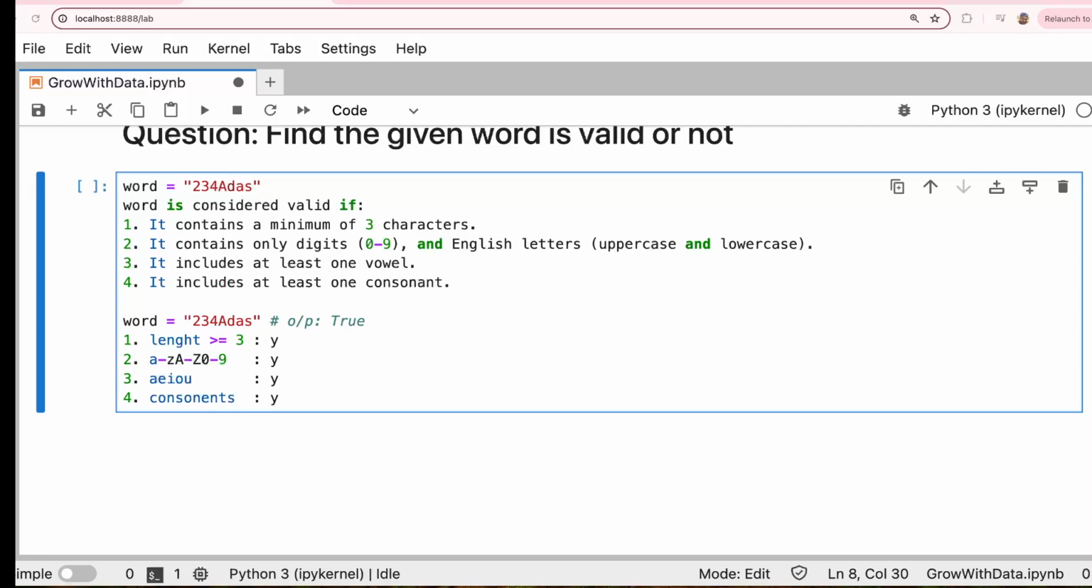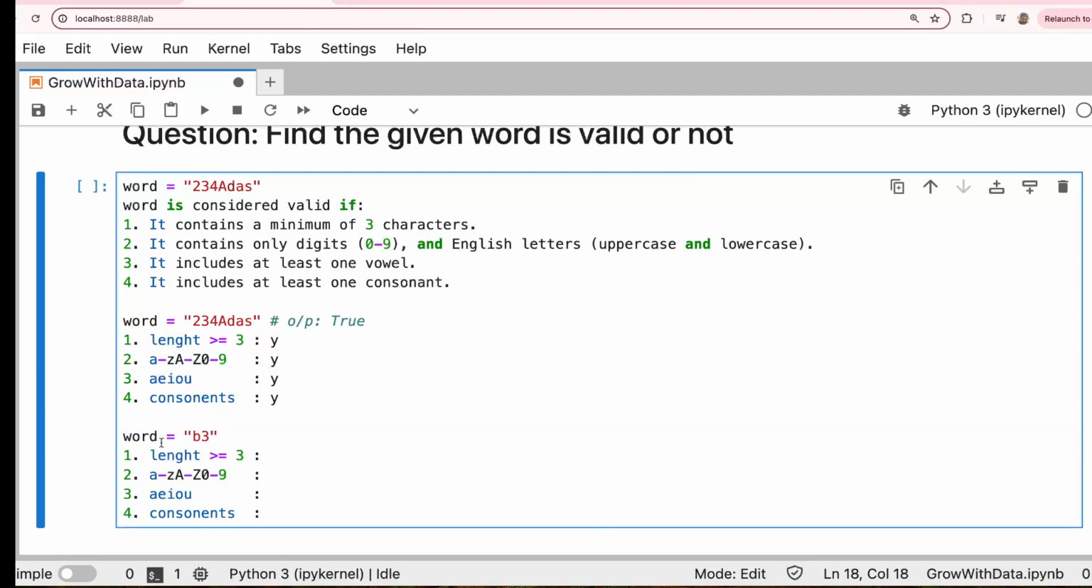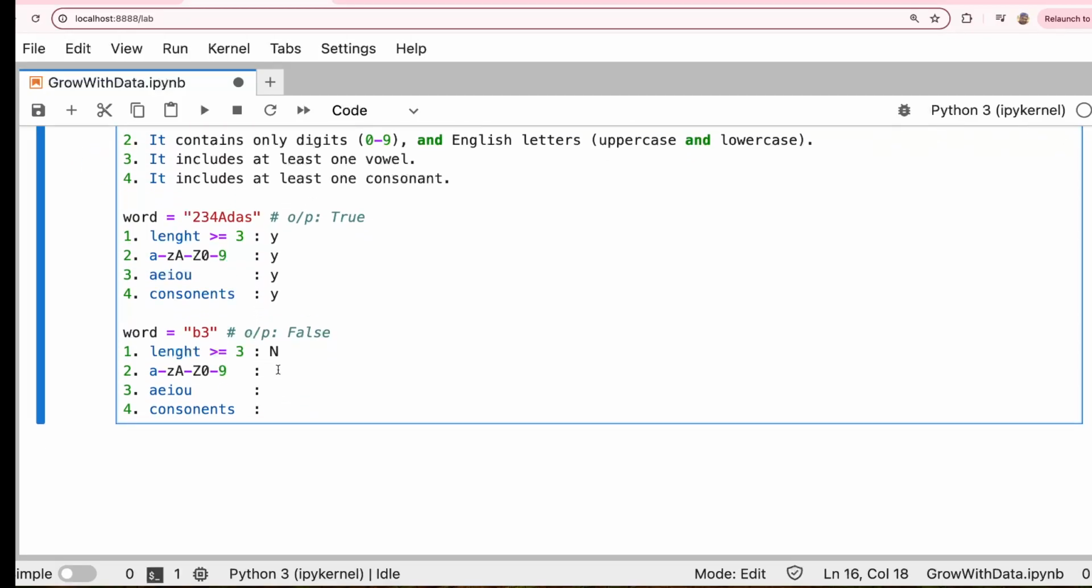The second one we can try with some other input variable, which is a small and simple one. Let's check for the 4 conditions. The first one, greater than or equal to 3? No. Even if we have one no, the output is going to be false. We don't have to check the further conditions, but just for validation, you can check. Is it alphanumeric? Yes. Vowels? No. Consonants? Yes, B is a consonant. So we have 2 no's, so it's false.